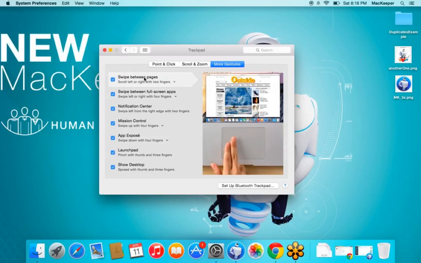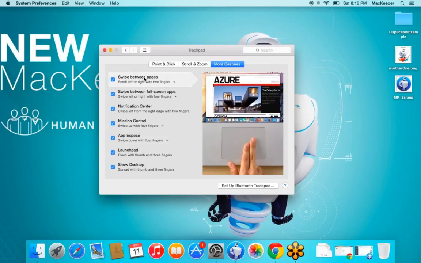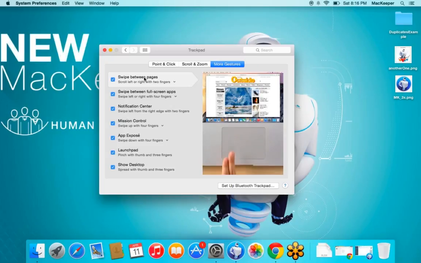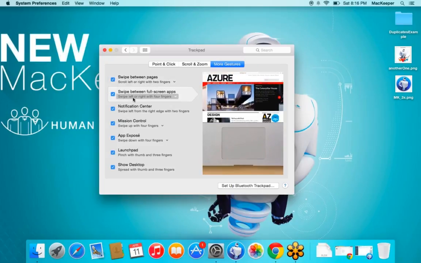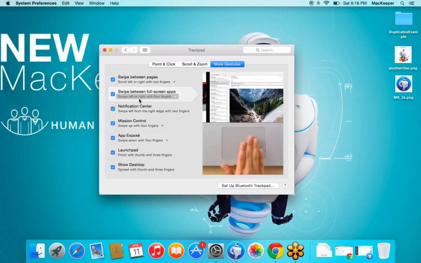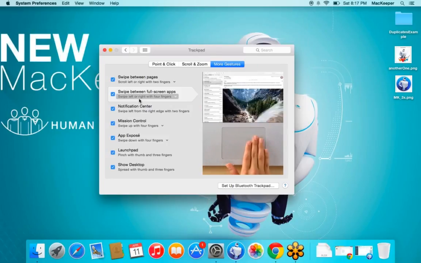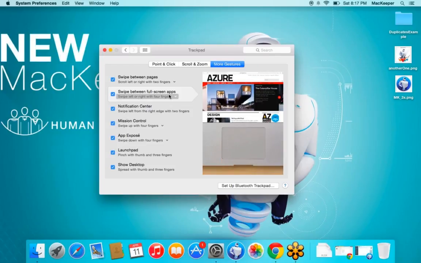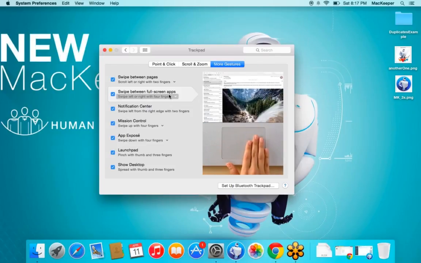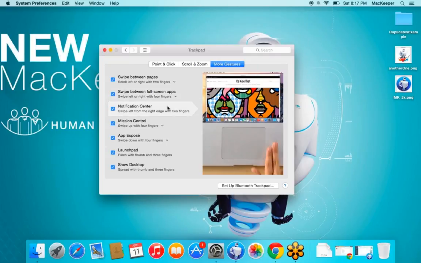You can swipe between pages using two fingers. So if you want to go back a page or go forward, you can use this swipe gesture with two fingers. You can even swipe between full screen apps and your virtual desktops. So if you have something on full screen and you would like to switch between those, just swipe with four fingers. The full screen mode is great, and swiping with four fingers is even better. And these also are quite handy. You can look through these as well.